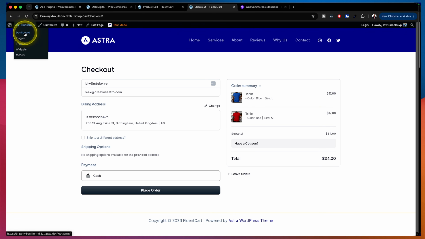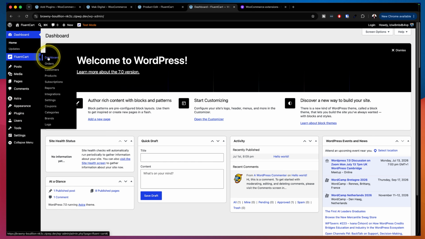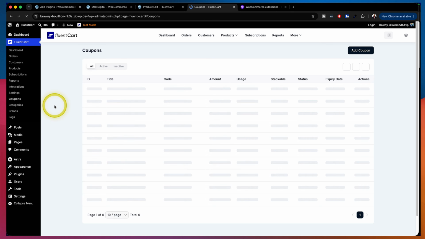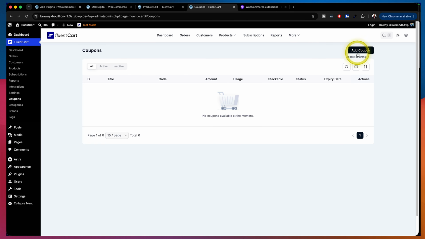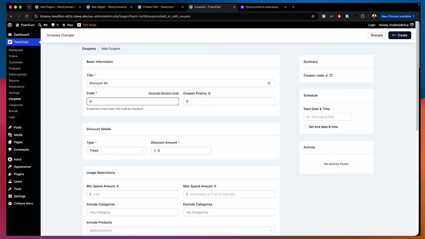Now, there are also more features. For example, let's head over here to the dashboard and we're going to go into FluentCart. I know if you're running something as complex as an e-commerce store, you want to have things like, for example, your coupons. Creating a coupon code is very, very easy. All you need to do is to say add coupon, give it a name. So I'm just going to call it discount. Let's say discount 50. Right? And then here I'm going to say D50 like that.